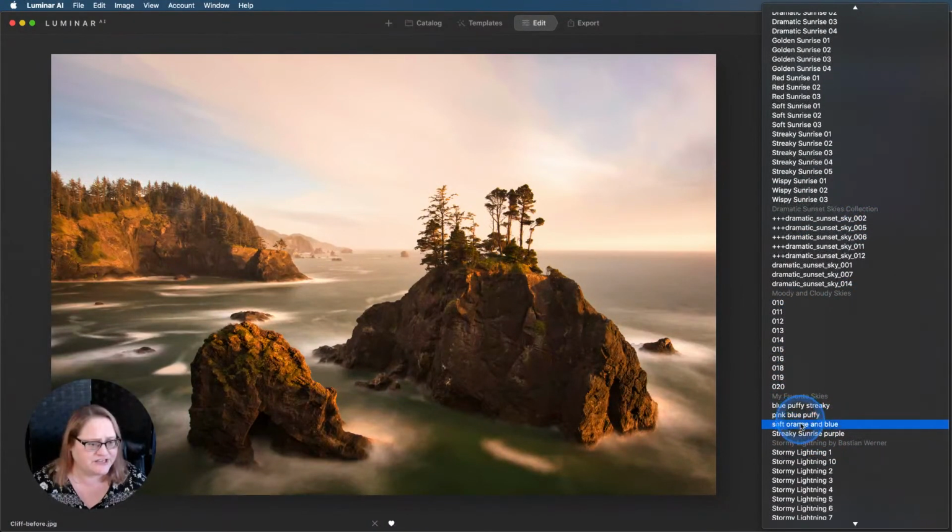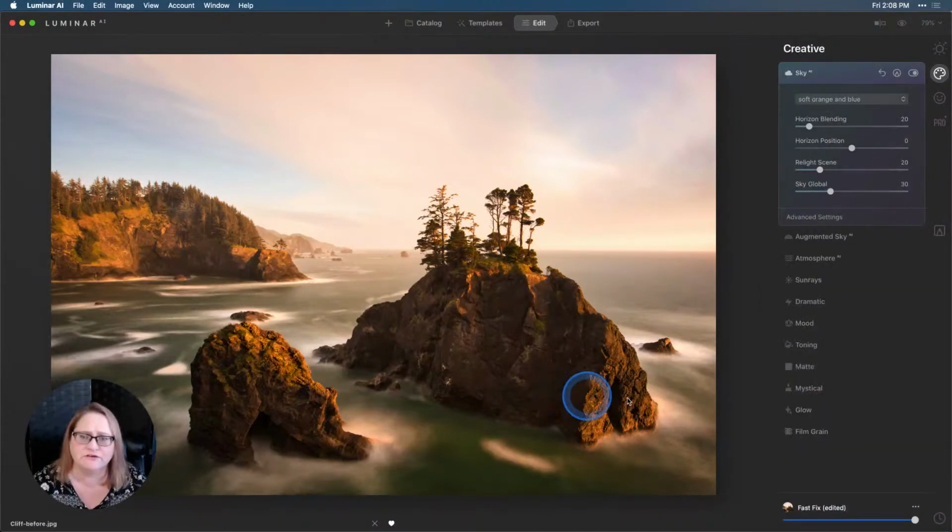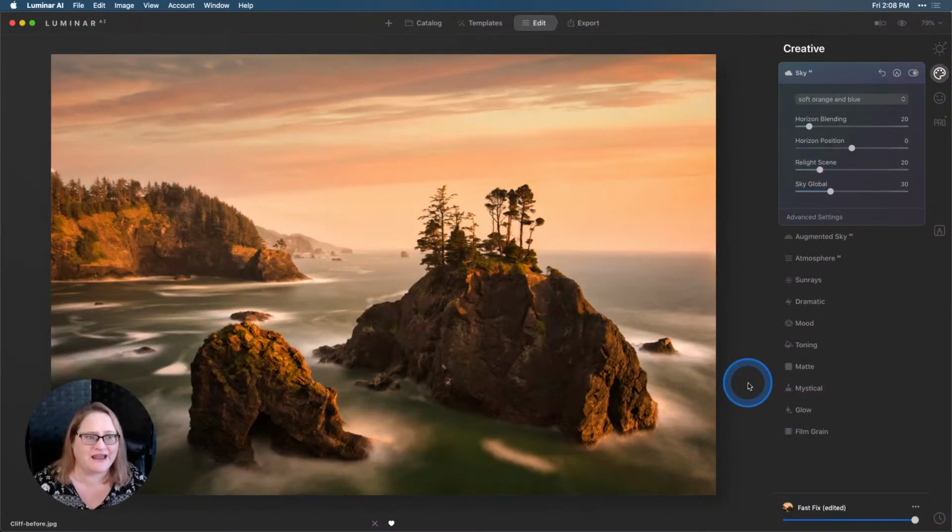And I think what we used here was soft orange and blue? Let that load up there for a second. There we go, that's the one we had up. So you can add in your own sky images as well as those you purchase or download from other sources. There's a lot of great resources out there for collecting skies.